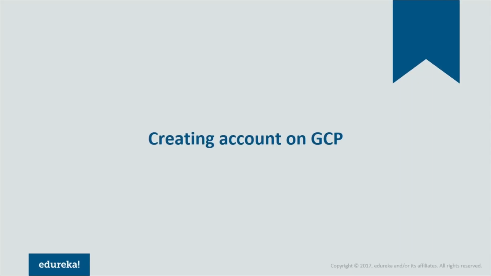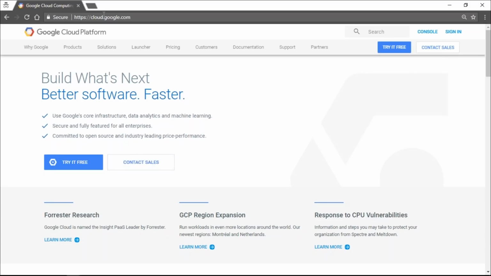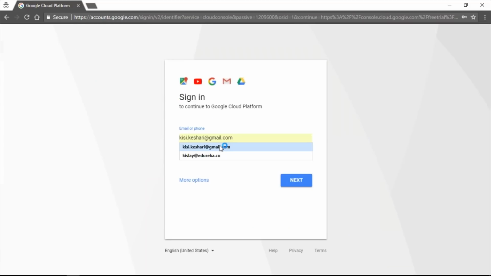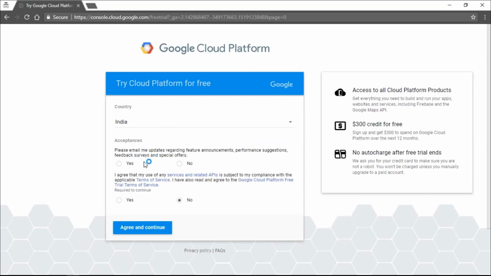Now let's go ahead and see how we can create an account on GCP. First of all, you need to go to cloud.google.com. Here you have the option to try it for free. All you need to do is sign in with your Google account. You need to accept the terms and conditions of Google.